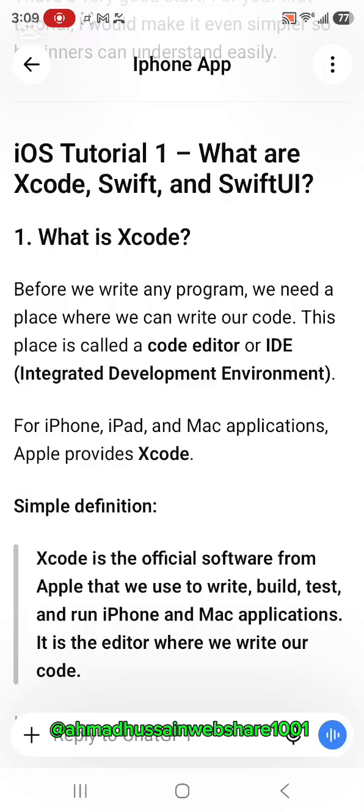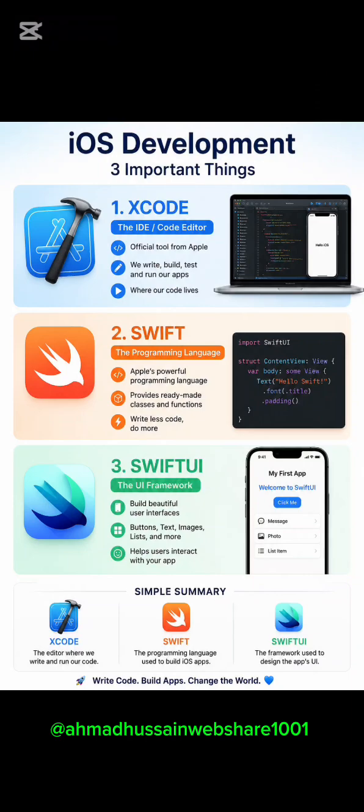In this tutorial, we're gonna explore the three basic applications for the iOS, Apple, and Mac notebook, which we use to develop the program. So these are the three important programs we're gonna install in our Mac laptop.